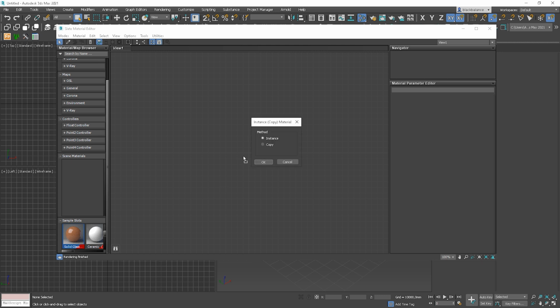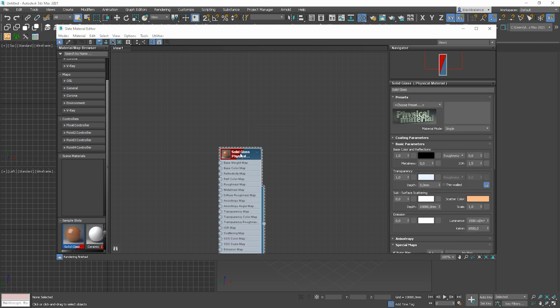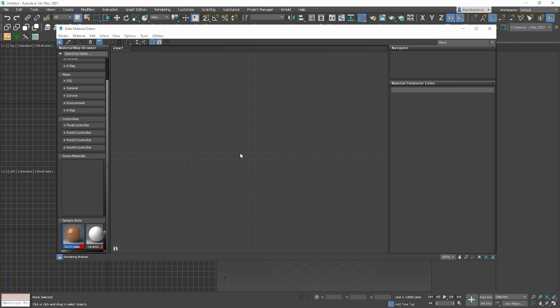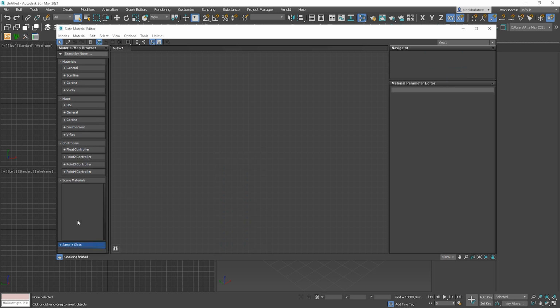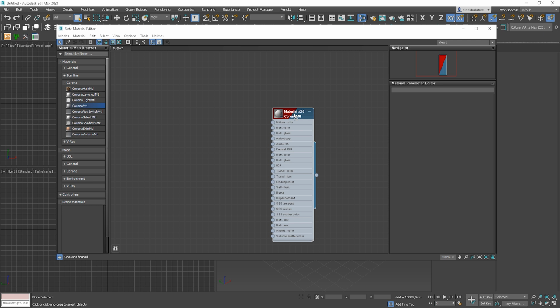So basically, you can drag and drop the material to the view panel, and you can use it or add it to your needs. If you want to delete the material from the view panel, just select it and use the delete key on the keyboard. Okay, now let me show you how to use this panel. So we can start from materials, and I will choose Corona for instance, and Corona material. Just drag and drop it into the view panel.